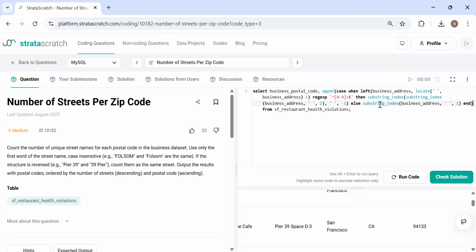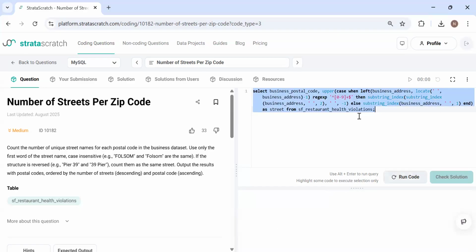Yeah. So now let's run this. Let's name this as text, or let's name this as street. Okay, let's run this. See, this is what we are getting. In the first one, it was a number. So the number gets removed and we are getting the first word only. And wherever the first word was a number, it is taking the number only. Now we are getting the postal code and the street name.